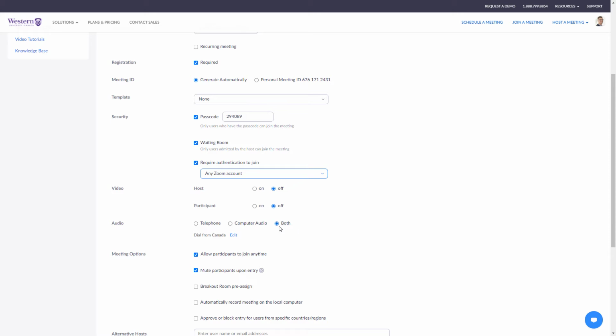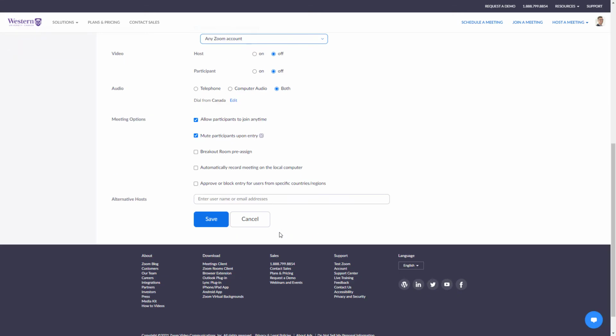Leave audio settings set to both to allow participants to dial in from their phones or use their computer for audio. If you haven't enabled a waiting room, you can optionally allow attendees to join the meeting before you as host join and start the meeting.